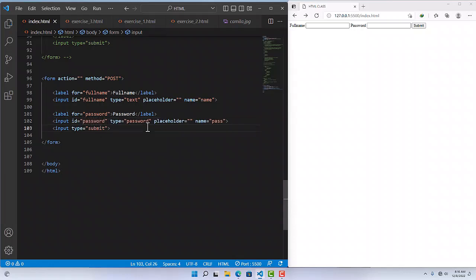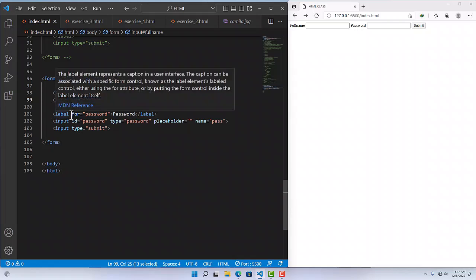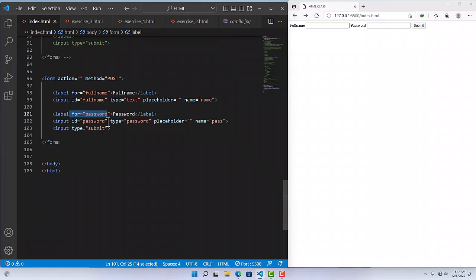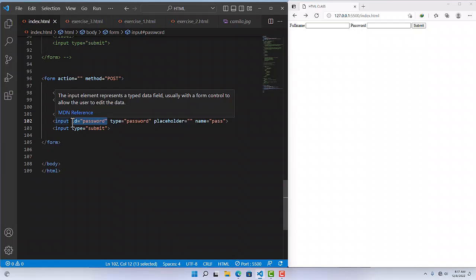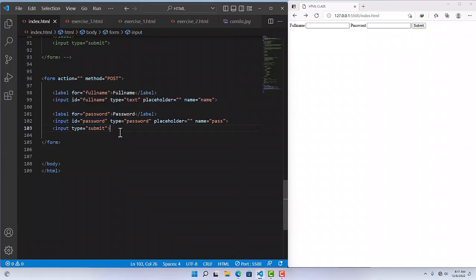One reason for doing this is to provide a usability improvement for screen readers. Whenever there is a mouse click on the label, it toggles the input that corresponds to the ID. Same thing for password, and it corresponds to this ID. So these are the two different ways of adding a label tag in our HTML form.